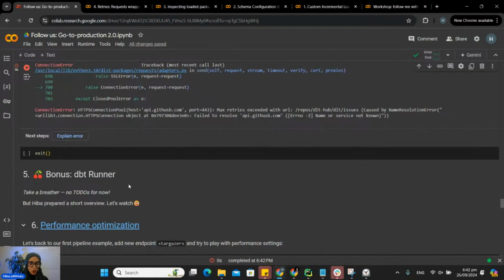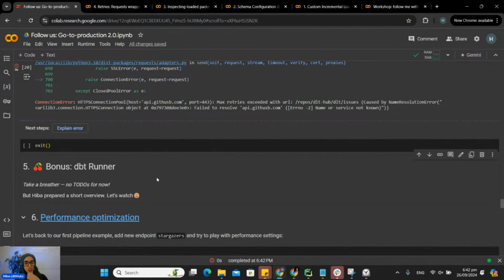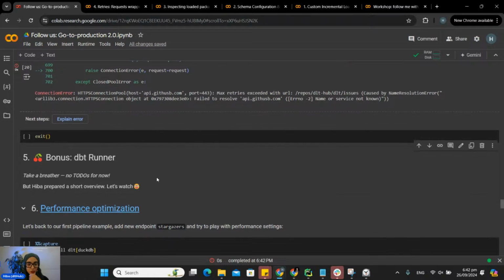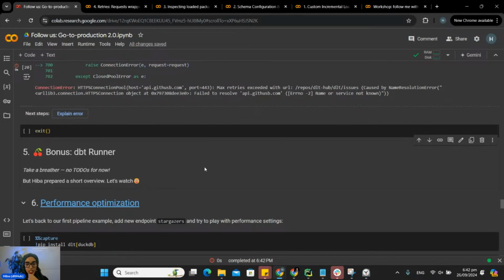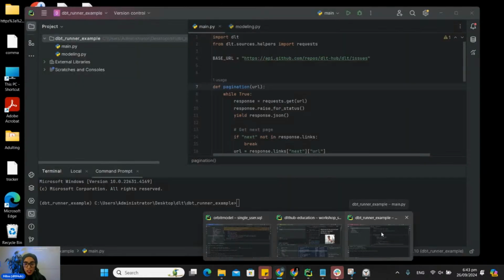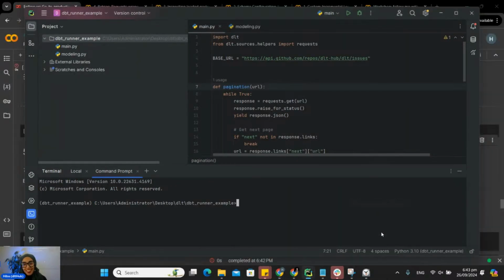All right, so now we can go into the bonus, and this time you don't have to do anything. You can take a bit of a breather before we get back into the other tasks, and we can start with the DBT Runner. Well, if you remember, we have covered this before.